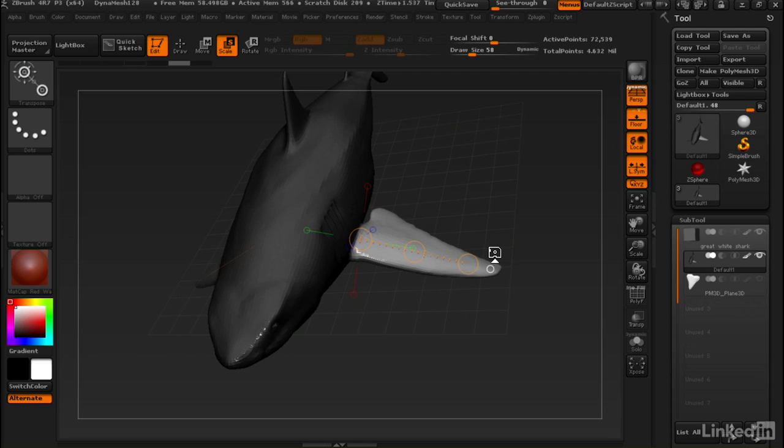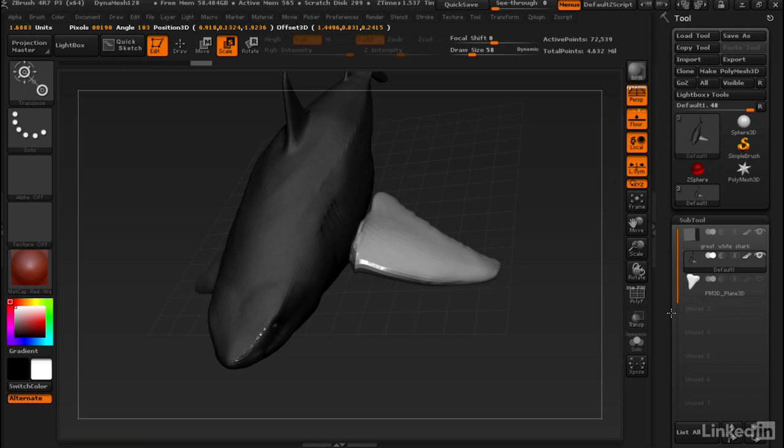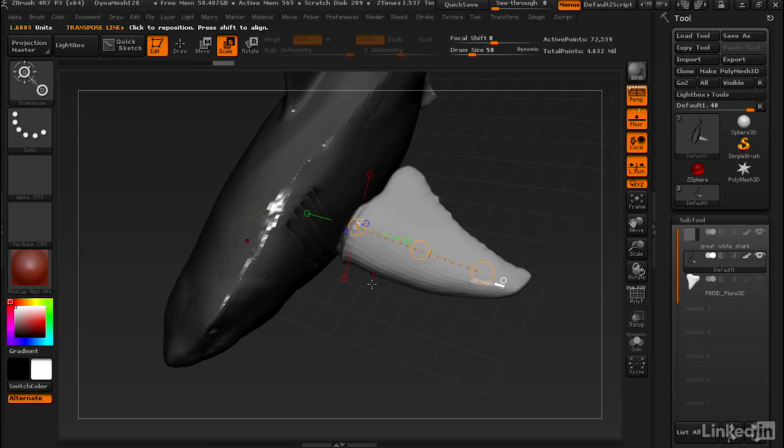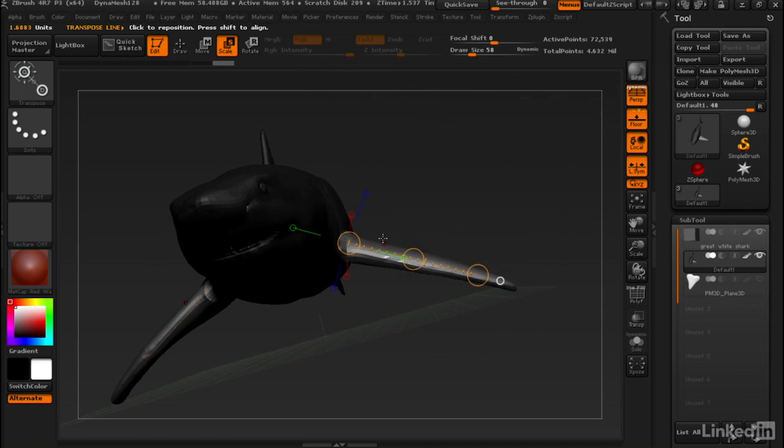Now let's see if we can scale this in just two axes. Now the way to do this is to click and drag on the white circle in the center of the manipulator. And what this does is it scales in every direction except the axis that the manipulator is running in. So the axis is running along the length of the fin, but as I scale this way, it's making it longer this way, and it's also making the fin taller this way.